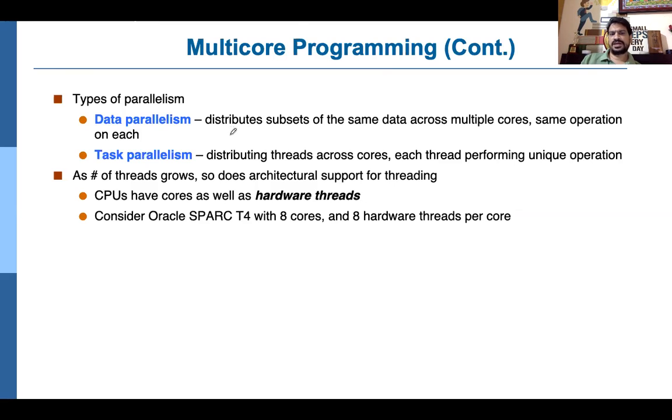It says distribute subsets of the same data across multiple cores. Here it says distribute threads across cores, each thread performing a unique operation. When we distribute the threads, it is called task parallelism. And when we distribute subsets of the data across multiple cores, it is called data parallelism. So multiple threads will achieve task parallelism.